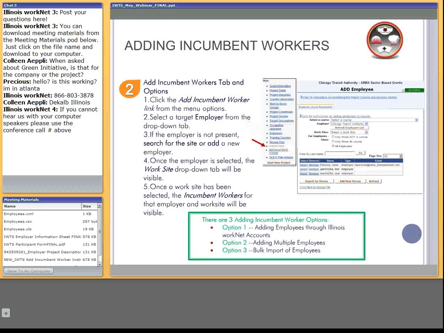The second option is to add multiple workers. And so what that does is instead of going through the process again and having to get to the grid, it just refreshes your page so that you can keep adding.